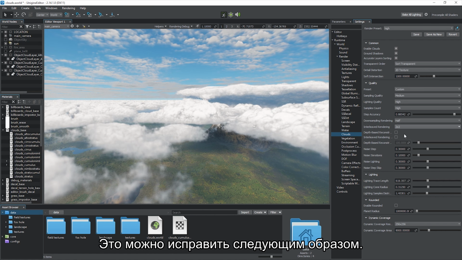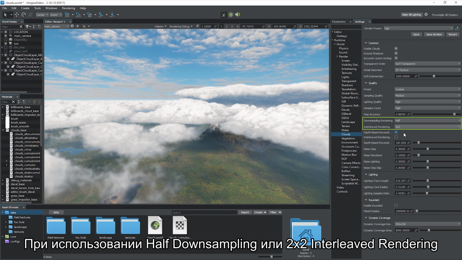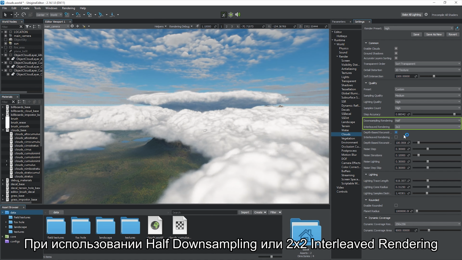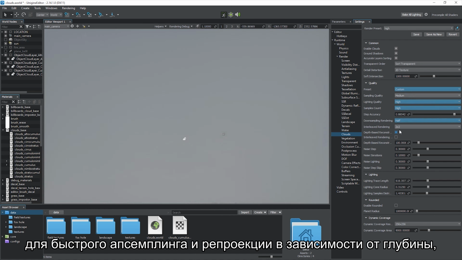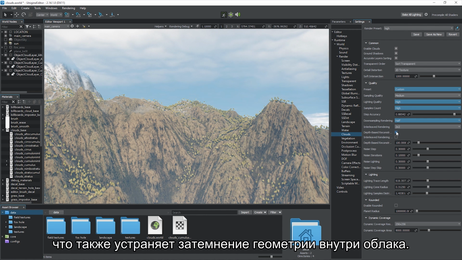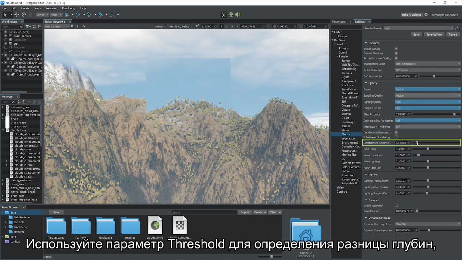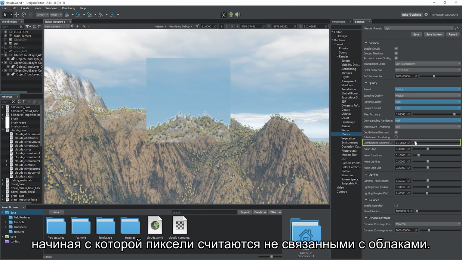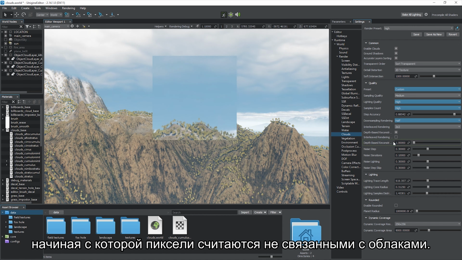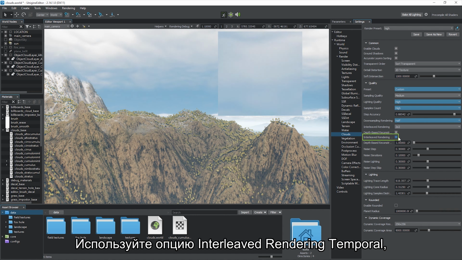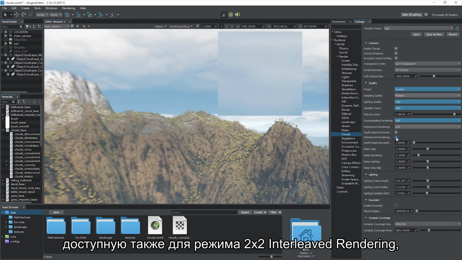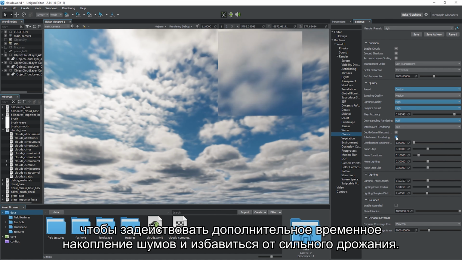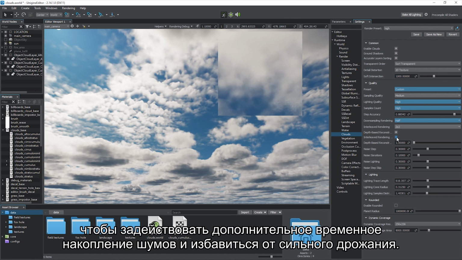For that, a couple of fixes are available. If you have the half downsampling or the 2x2 interleaved rendering, engage the depth-based reconstruction for fast upsampling and depth-dependent reprojection, which also fixes obscuration of geometry inside the cloud. Use the threshold parameter to define the depth difference starting from which the pixels are considered to be unrelated to clouds. Use interleaved rendering temporal option, available also for the 2x2 interleaved rendering mode, to engage additional temporal accumulation of noises and get rid of heavy jittering.